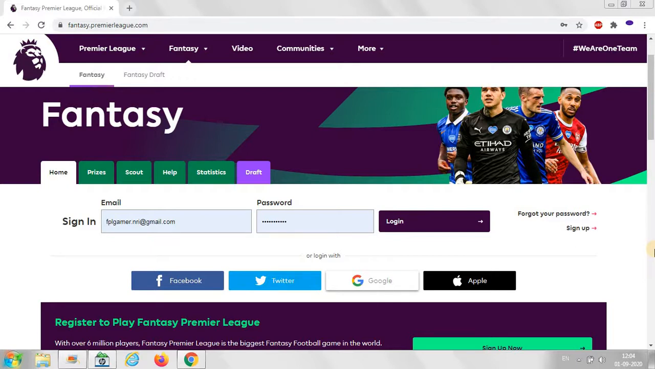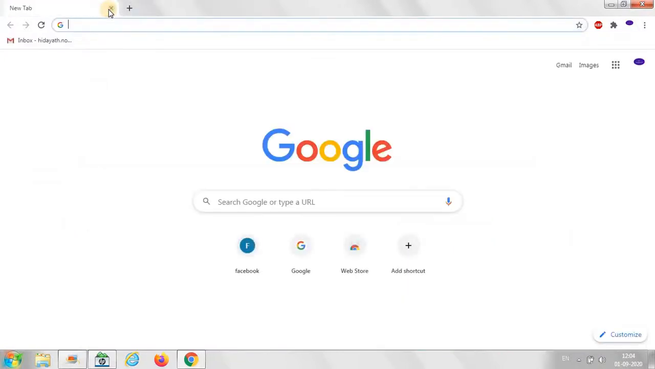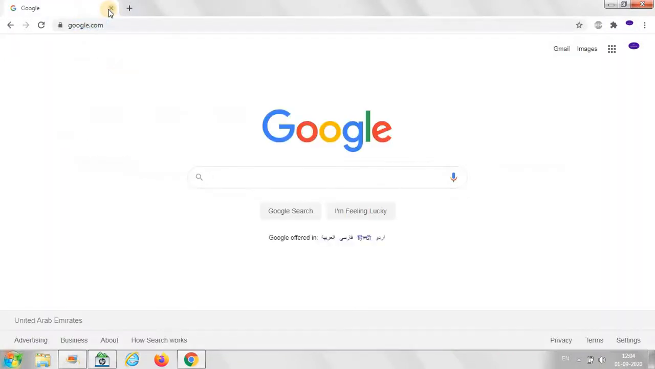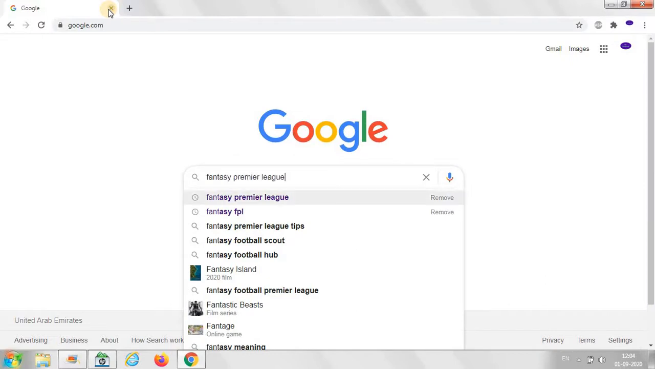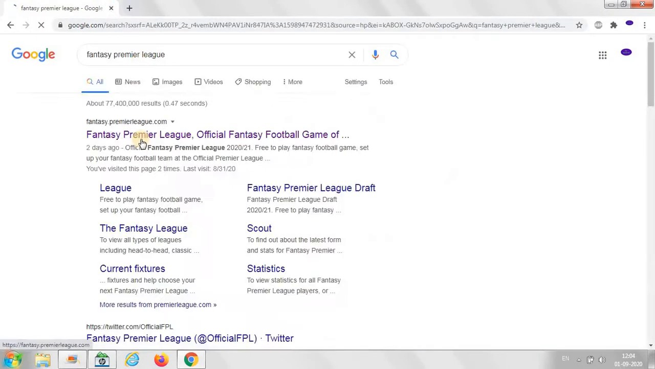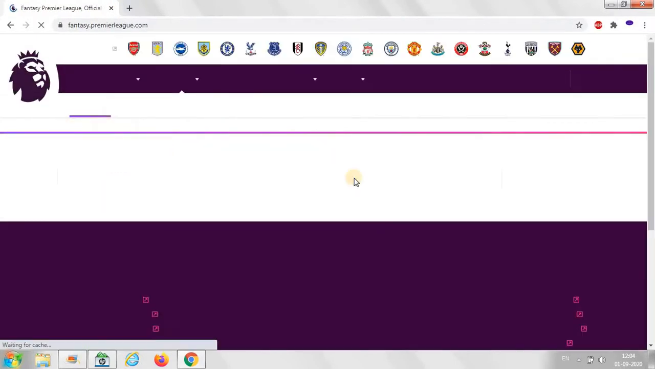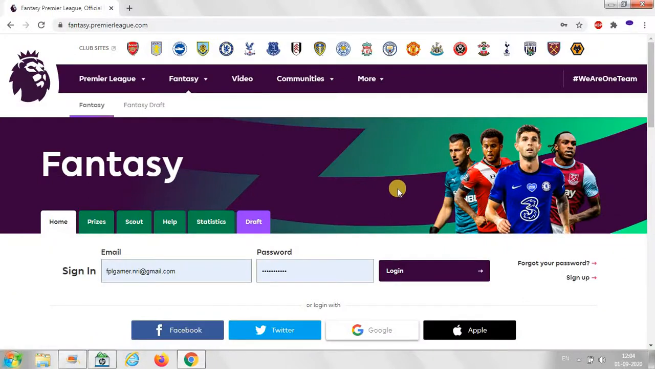So there are some rules and regulations in this Premier League fantasy league. Before that, I will explain how to create a fantasy league. First, search in google.com for fantasy Premier League. Then click the first link. This page will appear.